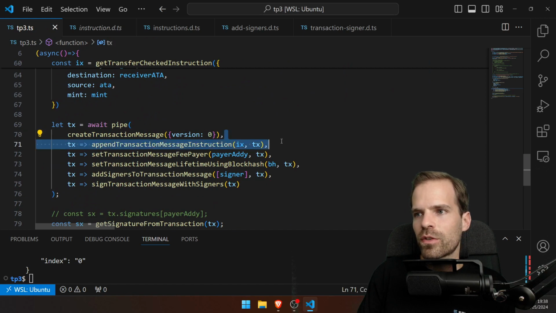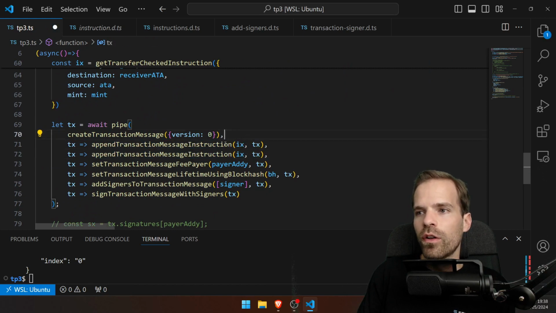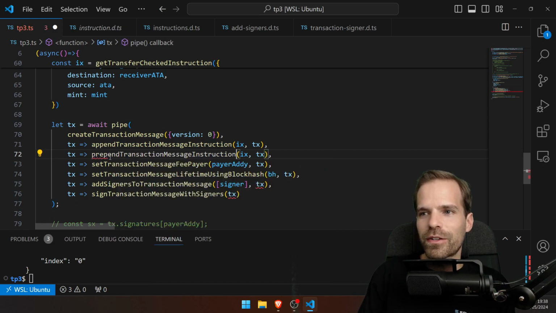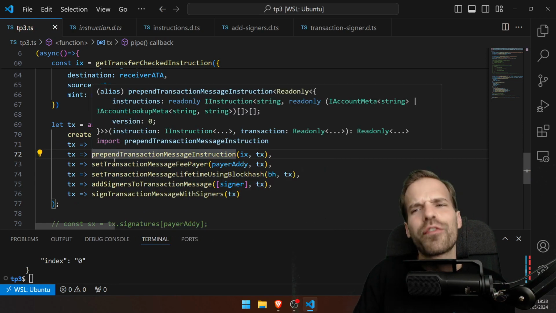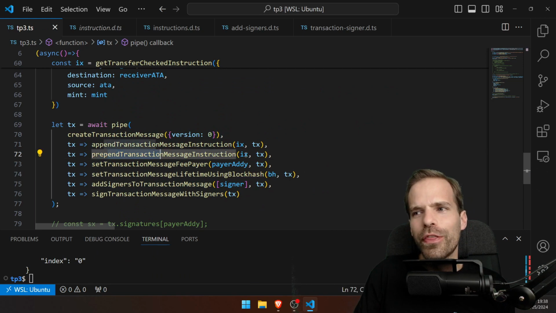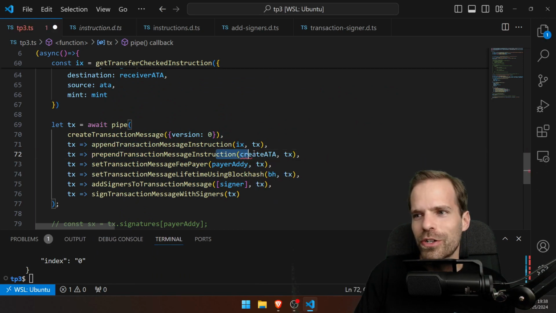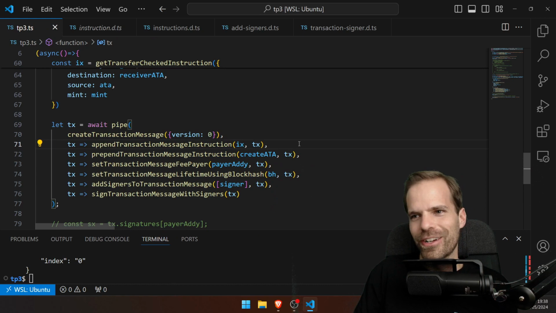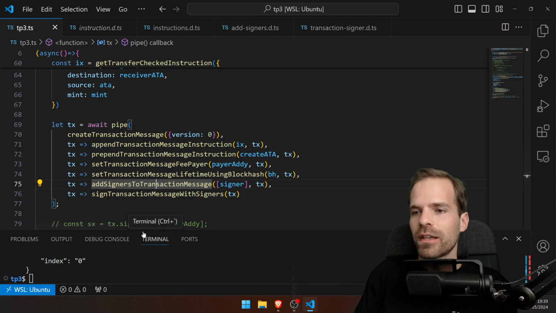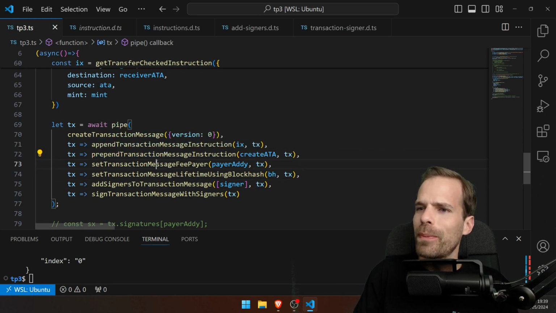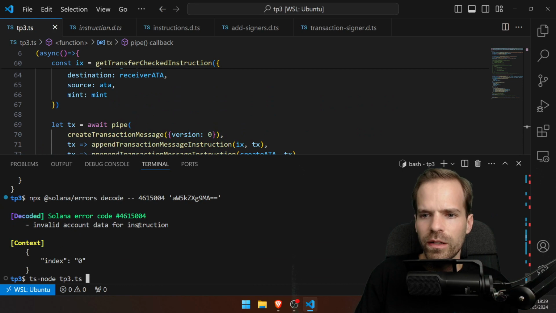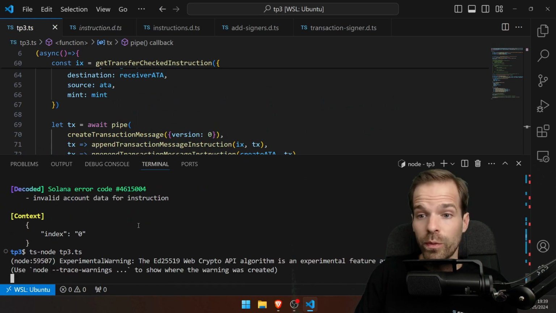That should then work, except I now also need to add that instruction before, or actually what I could do is prepend transaction message instruction just to confuse you. This will now put the create instruction before that instruction. Just because it's stupid. Of course, you would probably want to append them in the right order, but I can also just prepend them later, just so you've seen that as well. Okay, but now that should hopefully work.